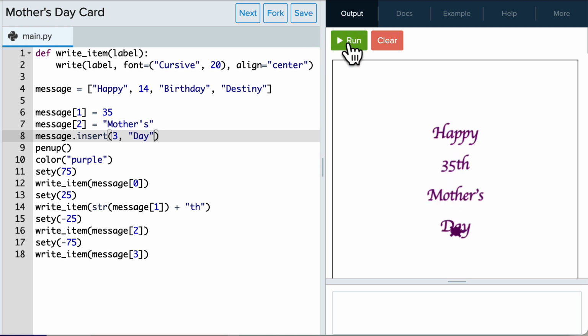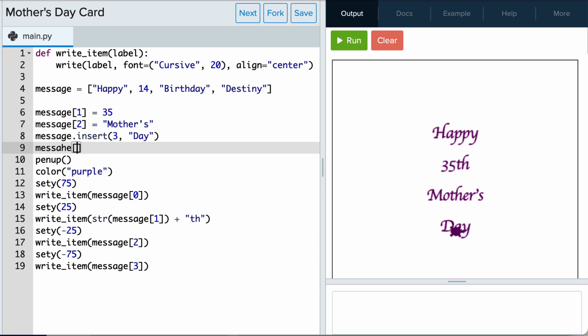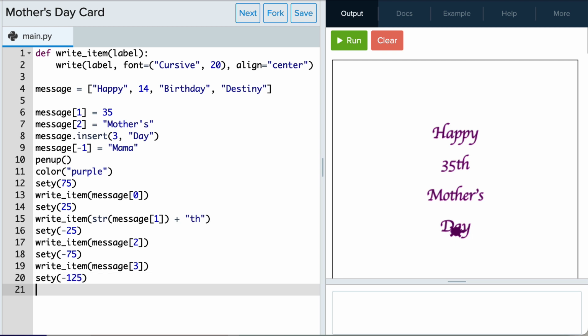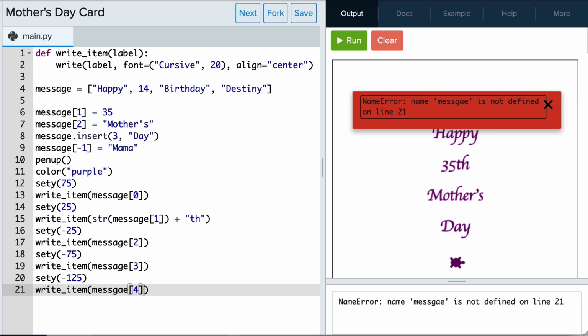Awesome. I want to update the name to be Mama instead of Destiny. So I'll add message at -1 equals Mama. I'll also need to add another call to the write item function in order to add this additional item to the canvas. So I'll set y to -125, and then I'll write the item, which is message at 4. Let's see how it works. Oh, have to make sure I spell everything right.